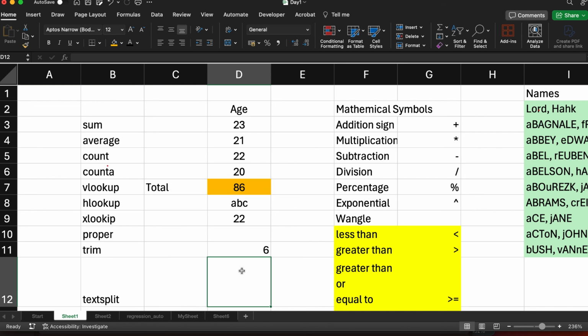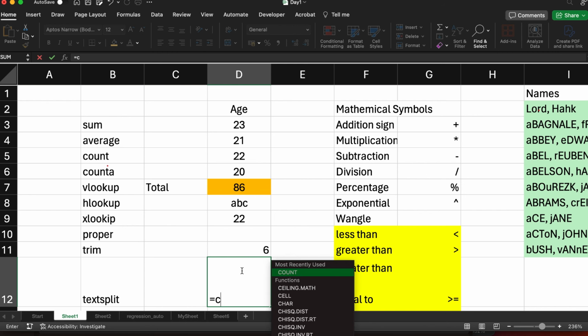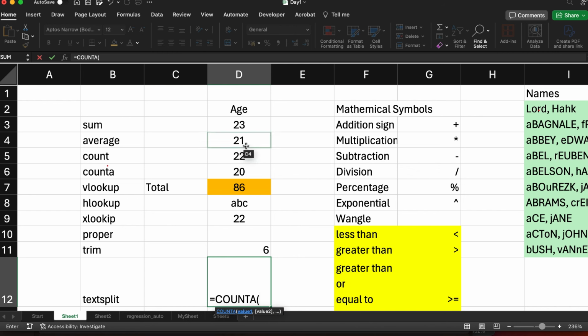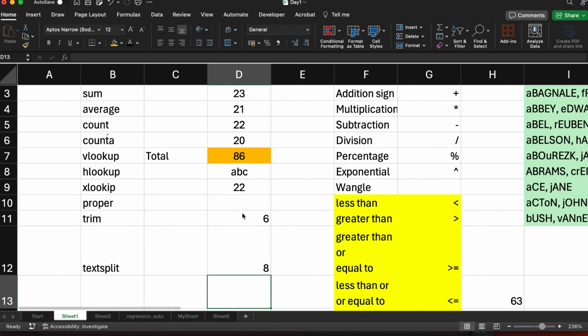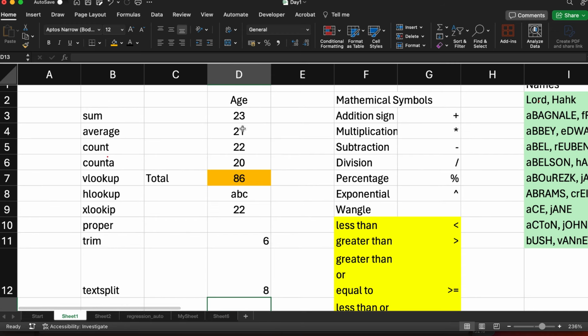And the count A counts the number of cells that are not empty. So if we use the count A, and we select the same range as the one we used for the count, the count A will return 8 because there are 8 cells which are not empty.